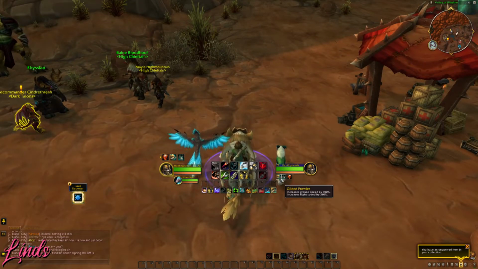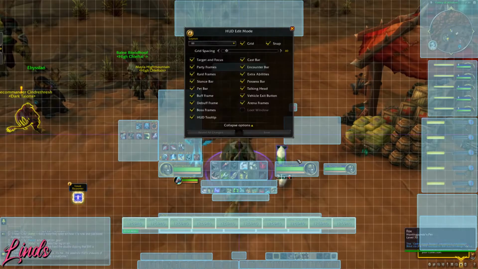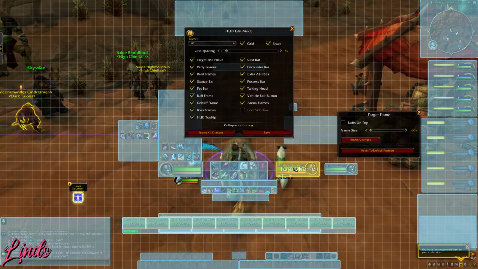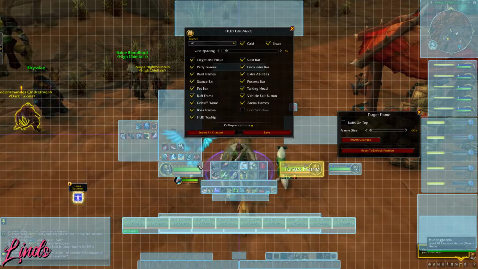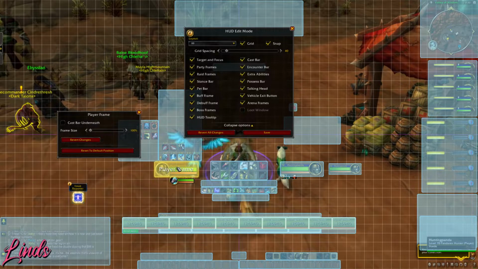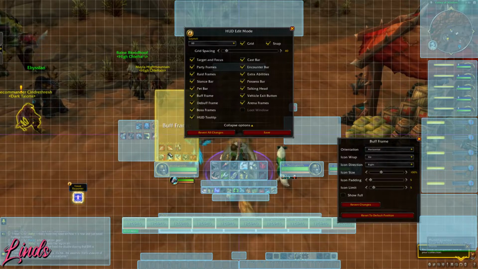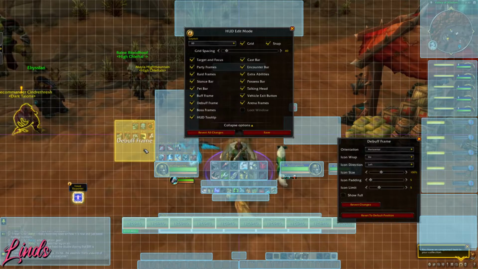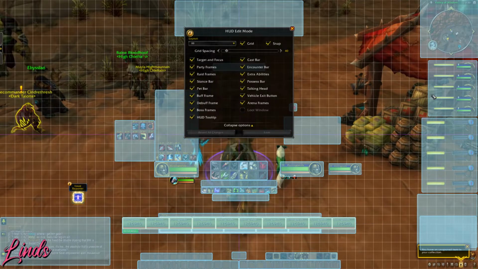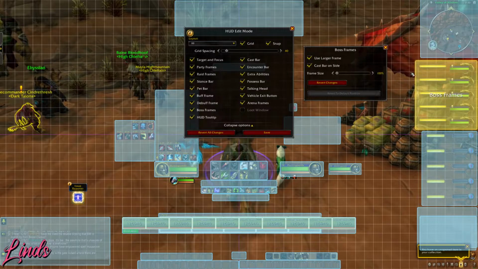So I actually have this lined up a little too snug here. I'm going to move that over so I can see those buffs better, which means I have to move all this over. There we go.